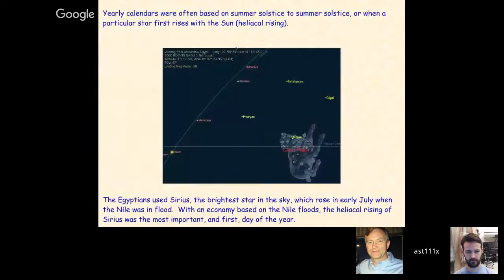Okay. So yearly calendars, to start off, were often based on summer solstice to summer solstice, or when a particular star first rose with the sun, which was known as a heliacal rising. And so the Egyptians used Sirius, the brightest star in the sky, which rose in early July when the Nile was in flood. And within an economy that was based on the Nile floods, the heliacal rising of Sirius was the most important, and hence the first day of the year. So not January 1st, but sometime in summer, that became the first day of the year for the Egyptians.